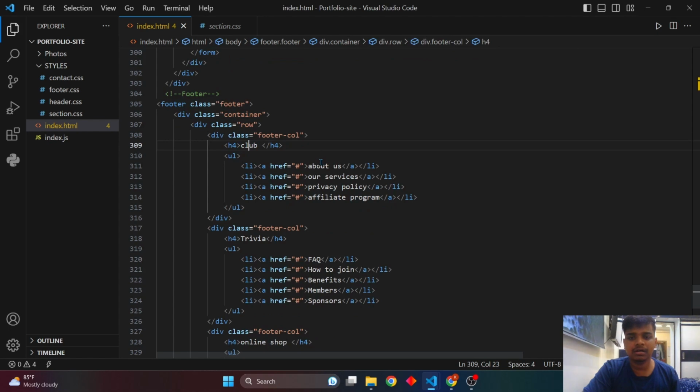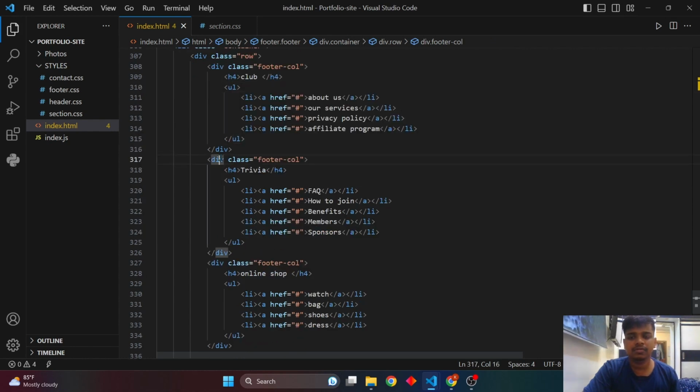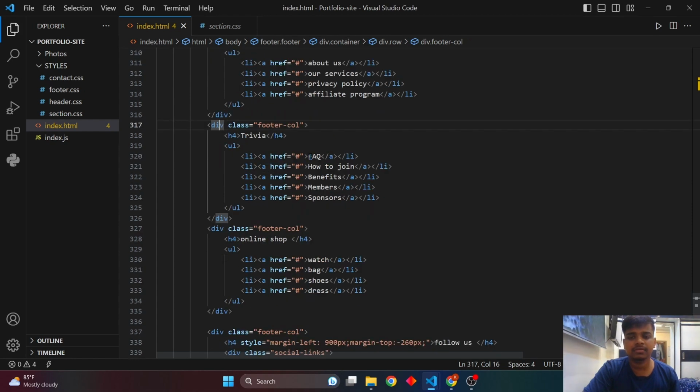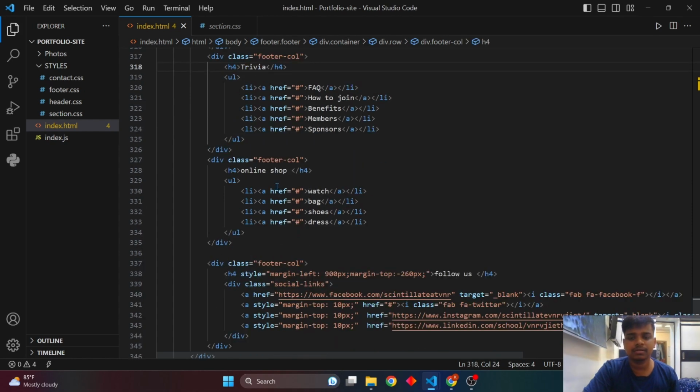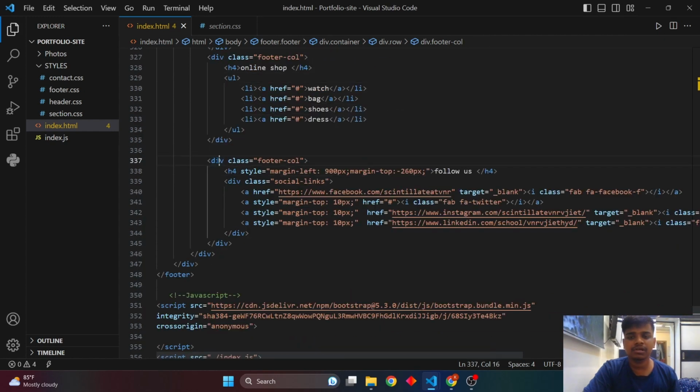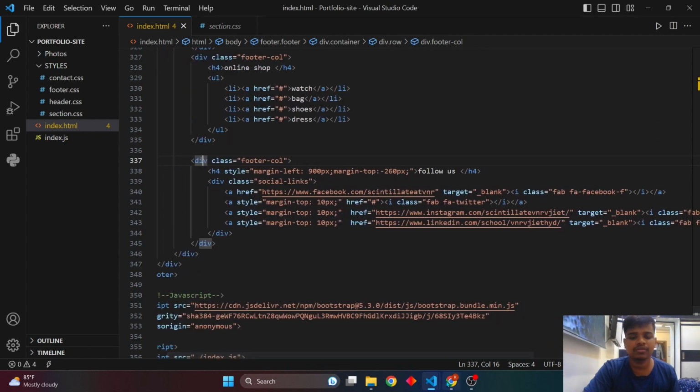It's the club, and it has all the hyperlinks in list tags, and the list tags are inside an unordered list. This is another footer element: FAQ, trivia, online shop. This other list has watch, bag, shoes, dress. This footer contains all the social links, the icons, as you can see.